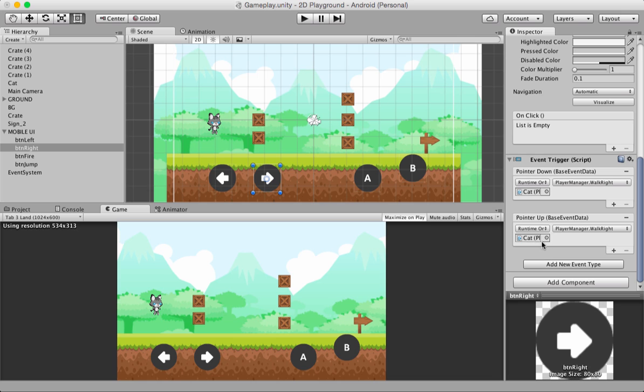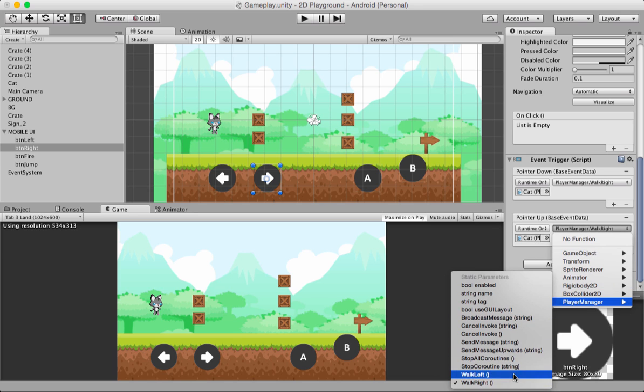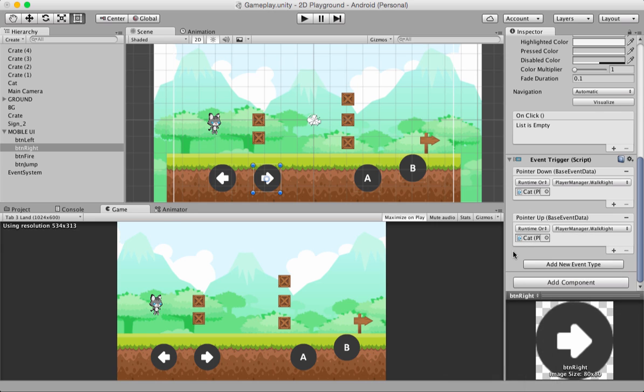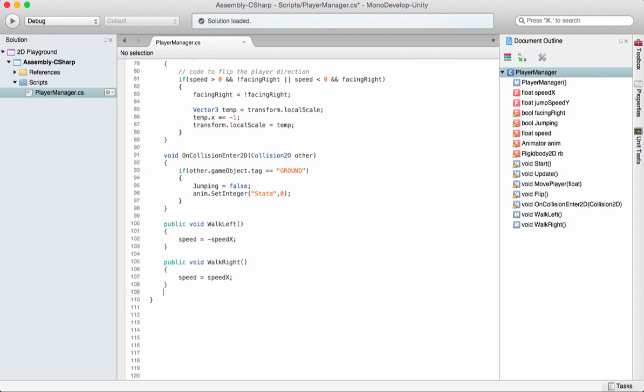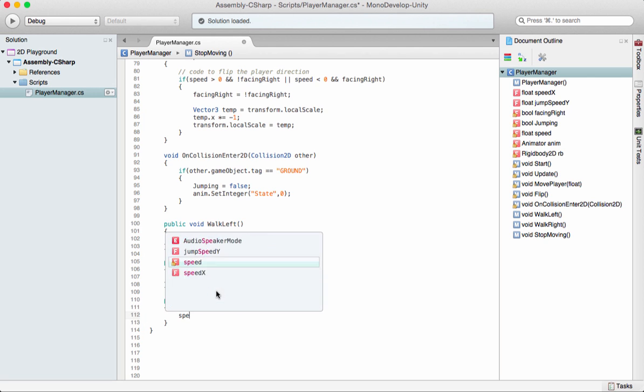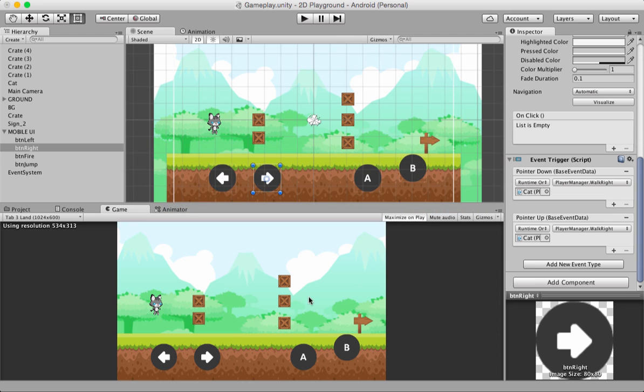Similarly, it's got the cat and player manager walk right, but we don't have any method which is going to stop them, right? So let's create that method. And this is going to be a public void stop moving. And simply we need to assign speed equals 0.